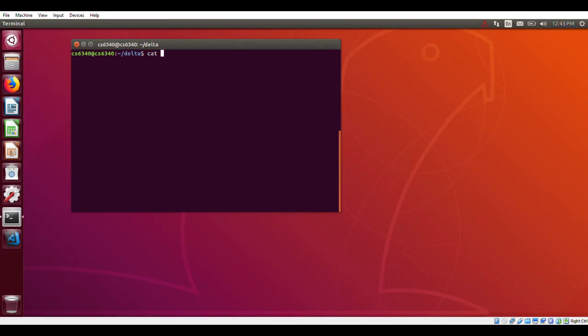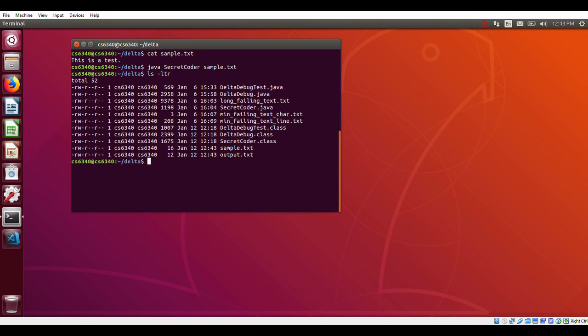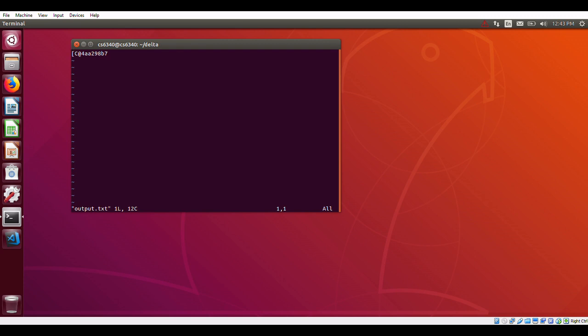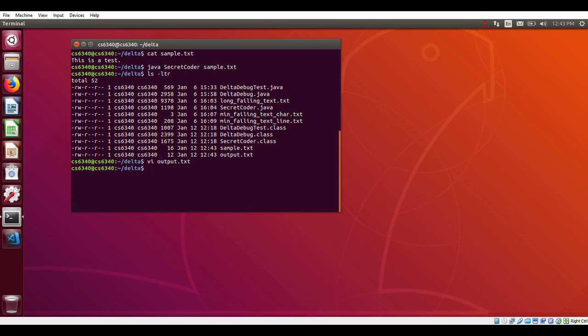So for the purposes of this demo, I've created a sample.txt that just says this is a test. So we're going to try to run SecretCoder on this by using the command java SecretCoder sample.txt. As you can see, this came back with no errors reported, and it created the output.txt file that's expected. So looking at this file, we can see it has some characters that have been encoded from the original message. So now let's try to run it on our long failing text file and see what we get.